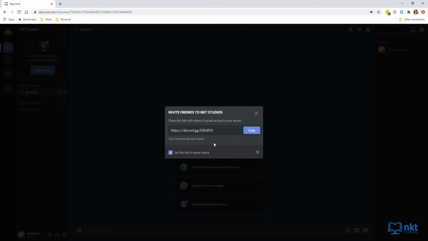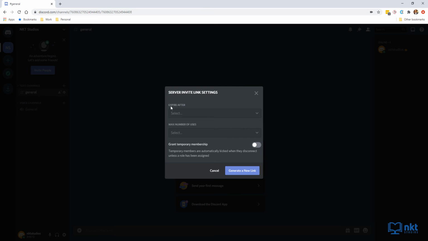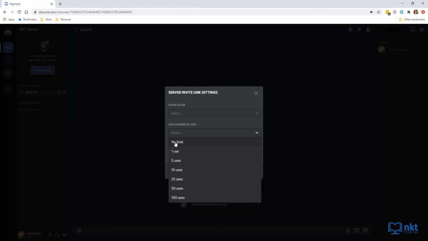As you can see, this link is set to never expire, but if you want it to expire in one day, you just untick here. If you click on the settings, you get more options such as fine-tuning the expiry and setting the max number of uses. So let me just click on the settings, and as you can see, we now have expire after as well as max number of uses. We also have grant temporary membership. If I click on the drop down here, you can see that you've got options from 30 minutes to never. And if I click this drop down, you can see that you've got options from no limit to 100 uses.